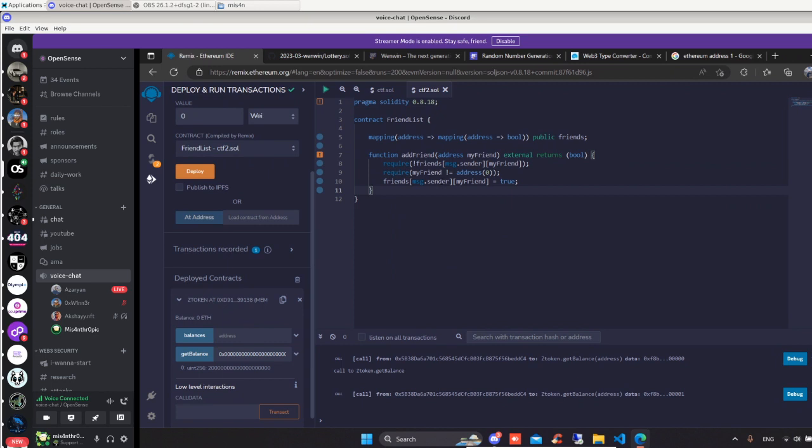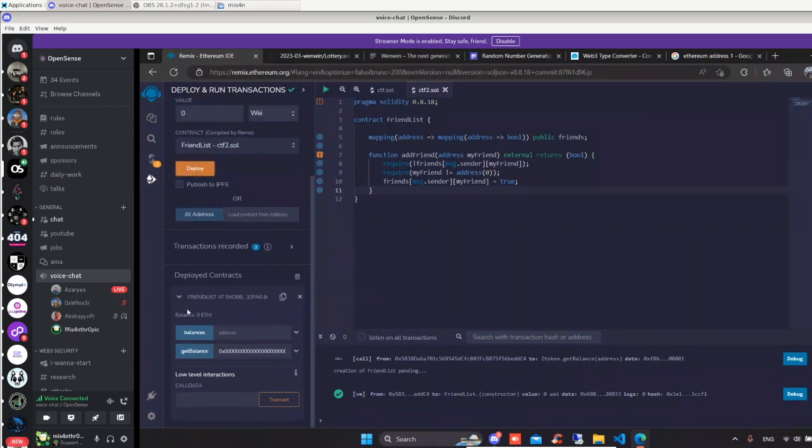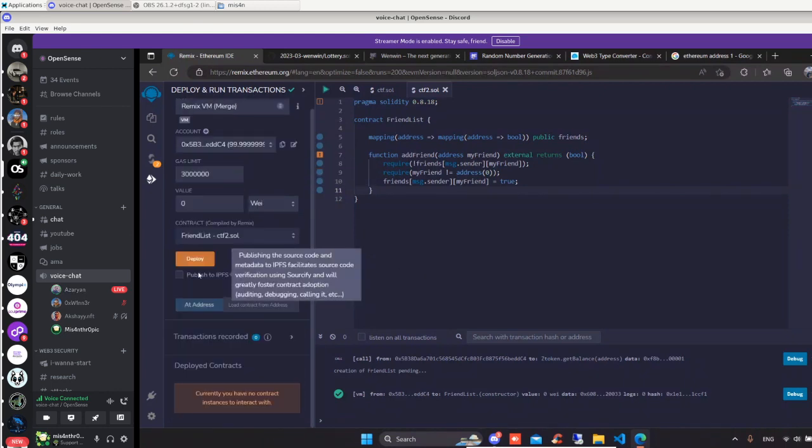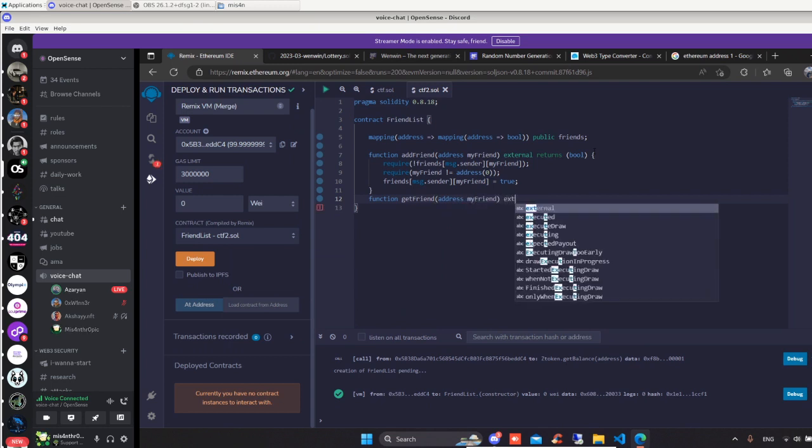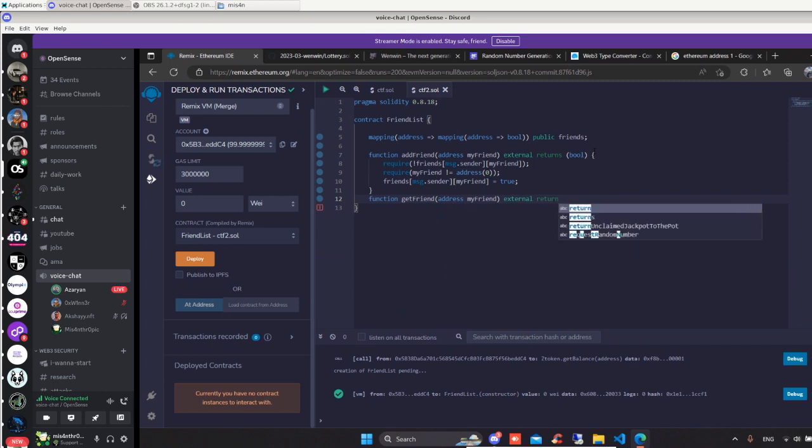Let's deploy it and test it, and let's make a function to get friends. Just click on the trash can in there. And create a new function in the code to get the friendship status. Go to line 11, press enter, and create a new function called get friend. You're going to pass the address of the friend again, and you're going to return a bool, same thing: external returns bool. Perfect. Now all you're going to do is return friends.